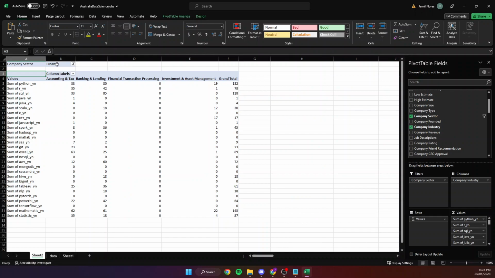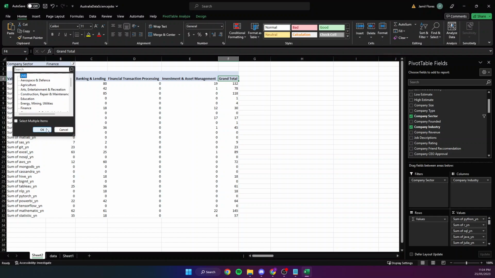And you can see that finance actually has these, I guess you can call them subcategories, where it's broken down into accounting and tax, banking and lending, financial transaction processing, investment and asset management. Then you've just got the grand total on the last column. So we've got that. I'm just going to leave it as all.